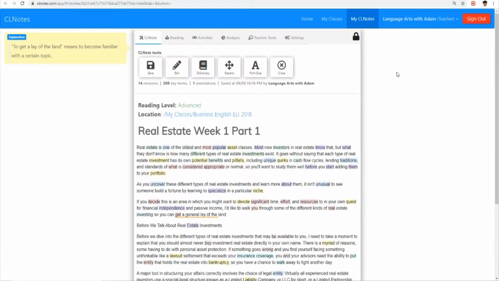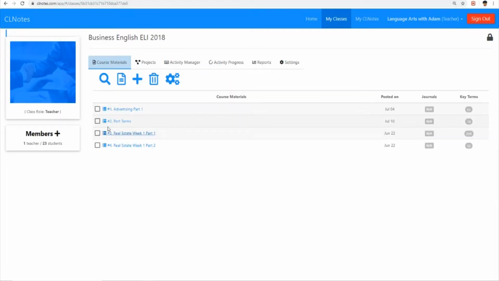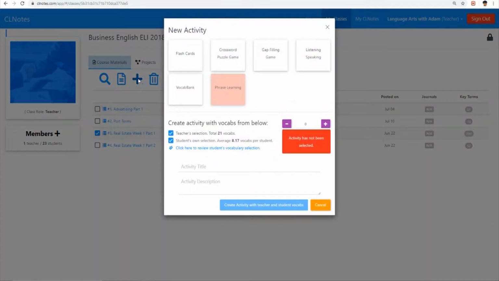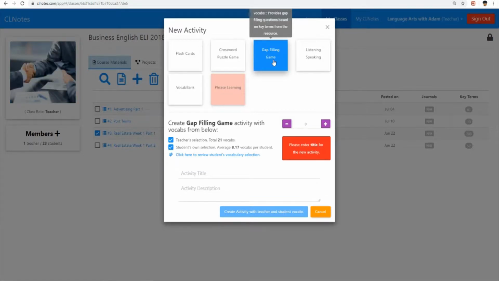So I'm going to go back to my class. So I'm going to close this CLNote, and I'm going to select this CLNote. And like I've shown in previous videos, to create activities, we go up to the plus sign. I will click the plus sign here. And let's say I want to create kind of a cloze test. So I showed you guys how to make a crossword puzzle. Let's take a look at the cloze test. So that's the gap filling game.